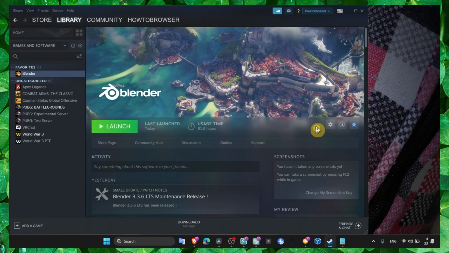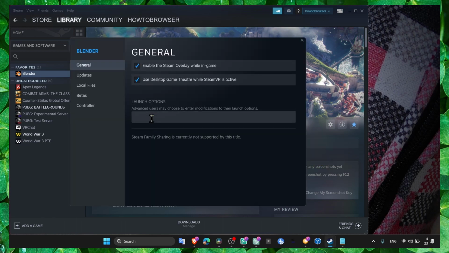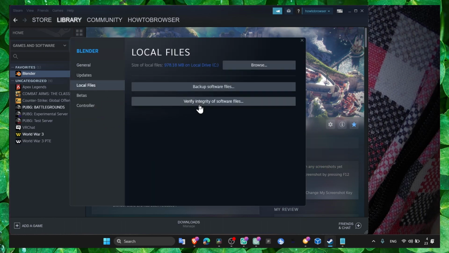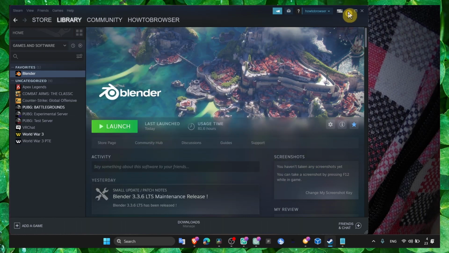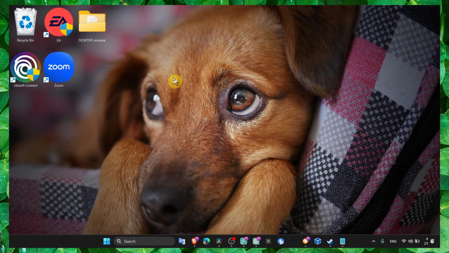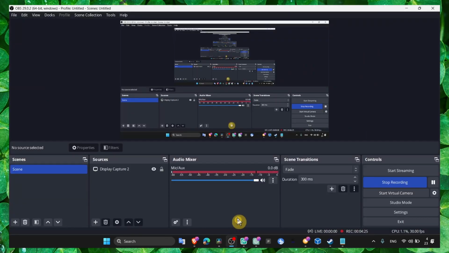You can also go to the game, go to Properties and Local Files, and click on Verify Integrity of Game Files, but usually this doesn't work. I know a lot of tutorials are telling you to do this, but I just wanted to let you know, maybe it will work. And that's pretty much the end of this tutorial.